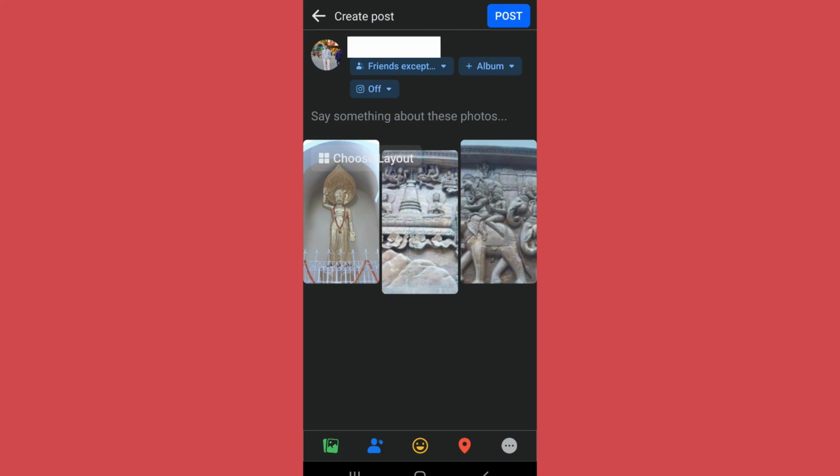This completes the process, and after this you can find the selected photos uploaded in your Facebook profile. So in this way you can upload photos in Facebook.